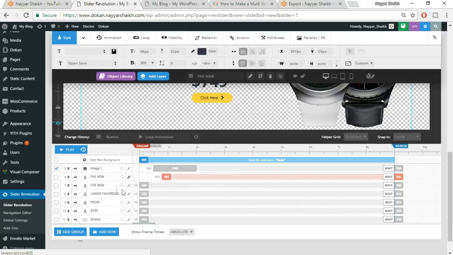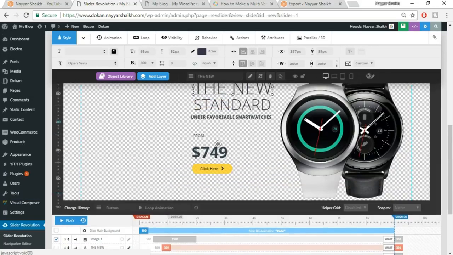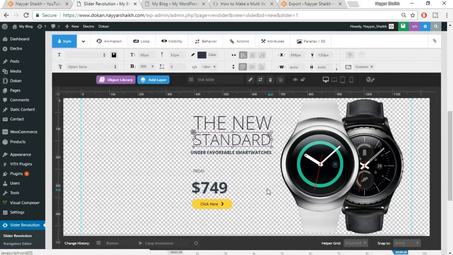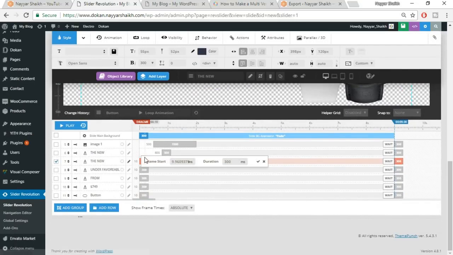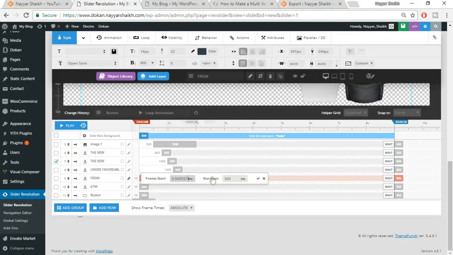Now we have the other text, which is the standard text. So you can click on this standard, and click on this edit. Now it will obviously start after the first text, so it will start exactly at 1 second, and this animation will be for 300 milliseconds. So click on OK. Then we have under favorable. Click on this, click on the edit button. It will start at 1.2 seconds, which is 1200 milliseconds. Then we have from text. Click on edit and change the timing to 1400 milliseconds.